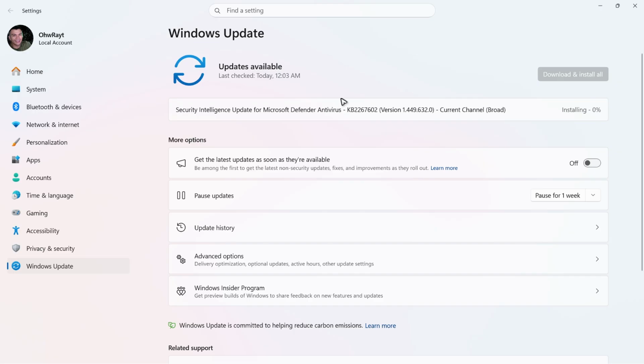That is how you install Xbox Game Bar in Windows 10 or 11. I hope this video helps, and I'll see you in the next one.